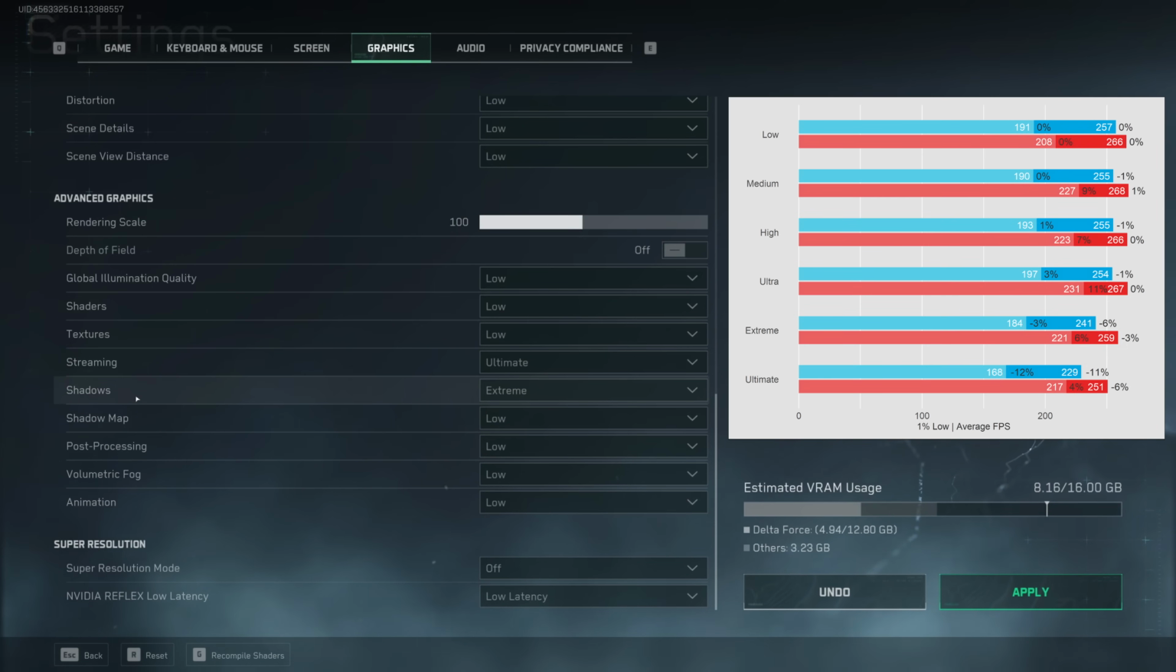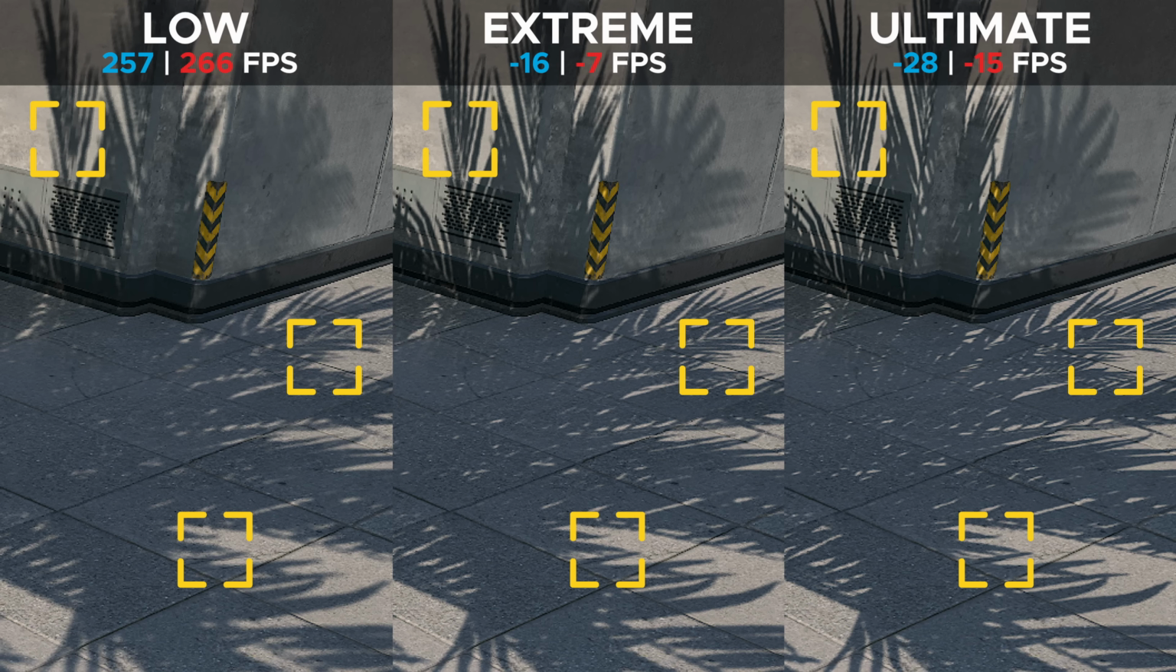Now, while shadows only affects the operator, the shadow map setting also affects all of the other shadows in the world. Because of that, this has a much higher impact on performance overall. And when looking at a side-by-side comparison, we basically just see that shadows have more resolution when going to a higher preset.